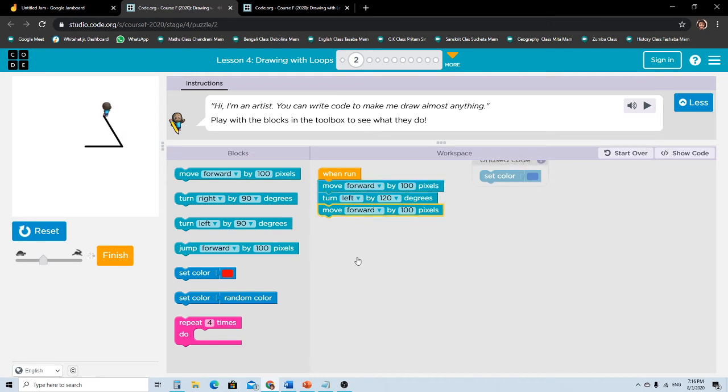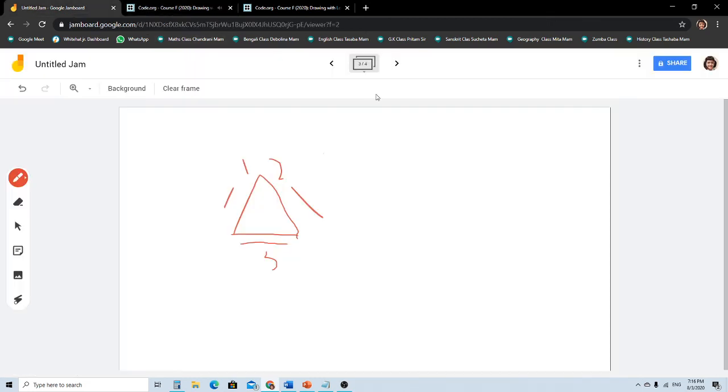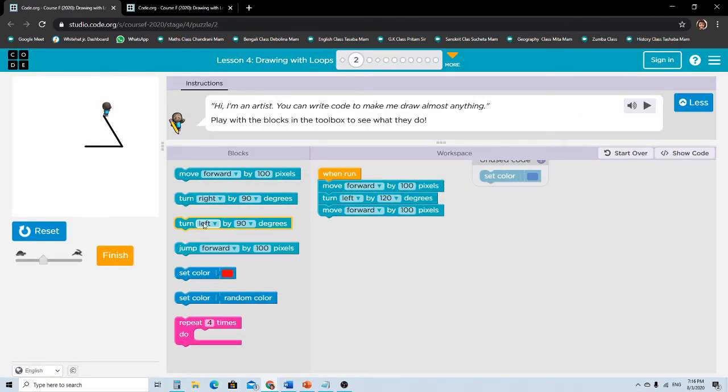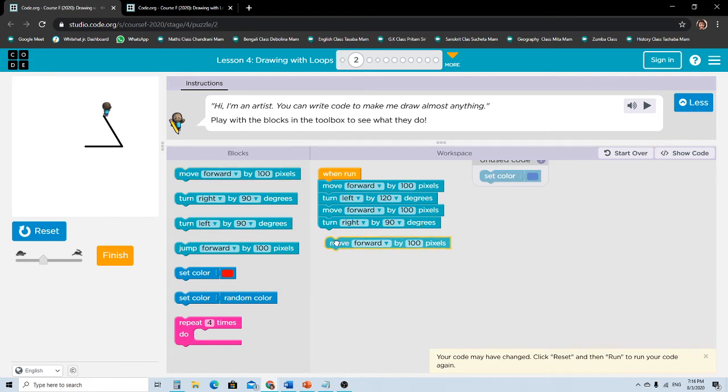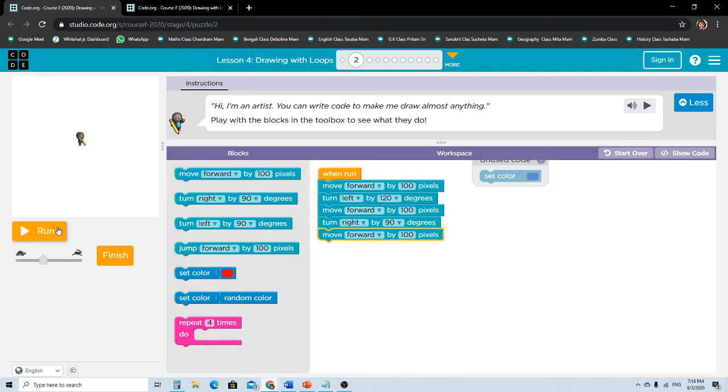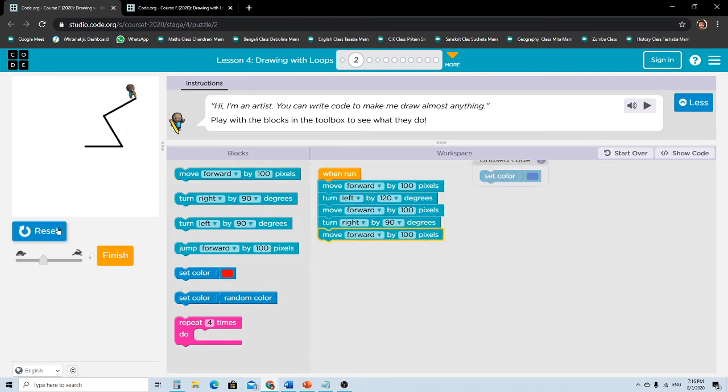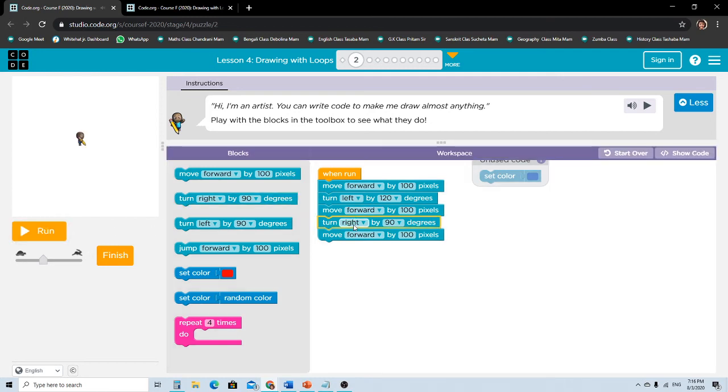So now let's see. Okay, so now, sorry for that. This part is done. This part is done. Now this part. So for that also we need to turn. So let's just take turn right. We'll have to turn right and again move forward. Okay. So turn left maybe.